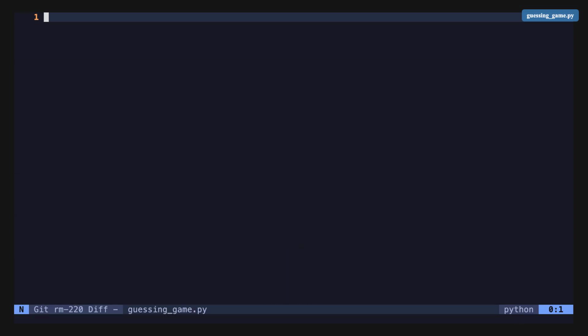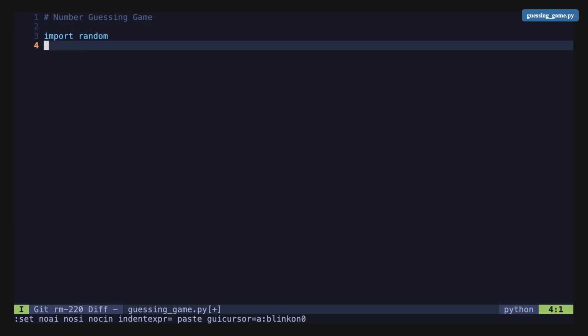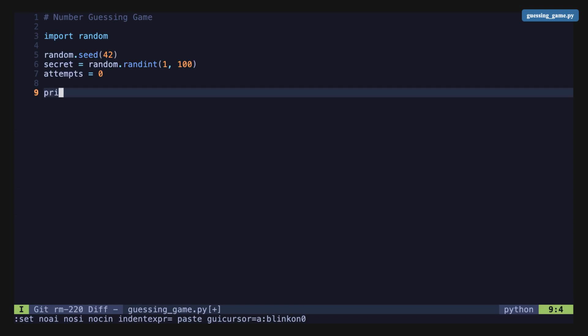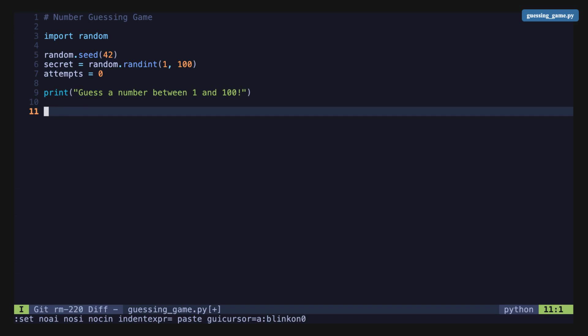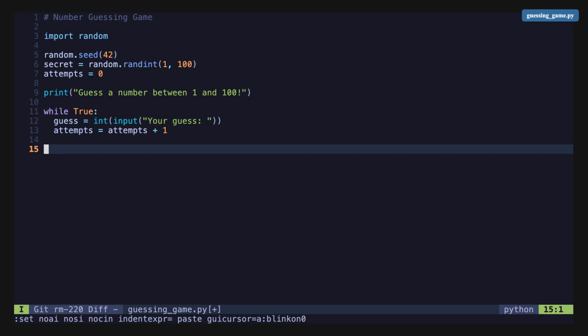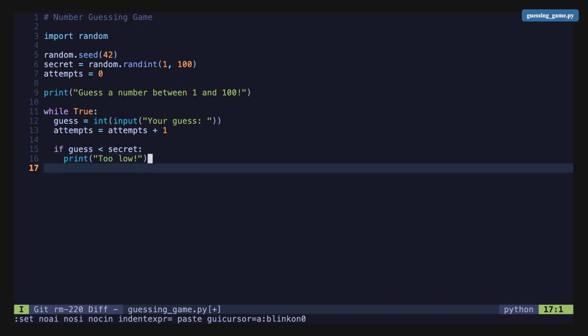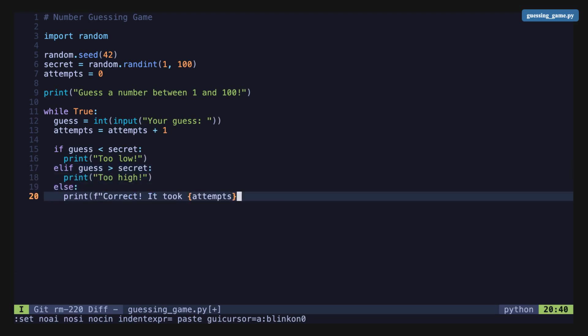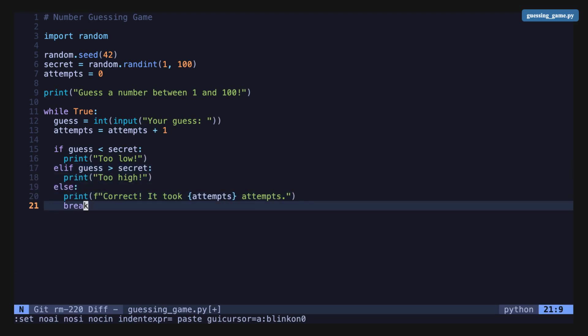Let us create guessing_game.py. Random.seed gives us the same secret each run. The while true loop keeps asking for guesses. If elif else tells the player too low or too high. Break exits the loop when the guess is correct.